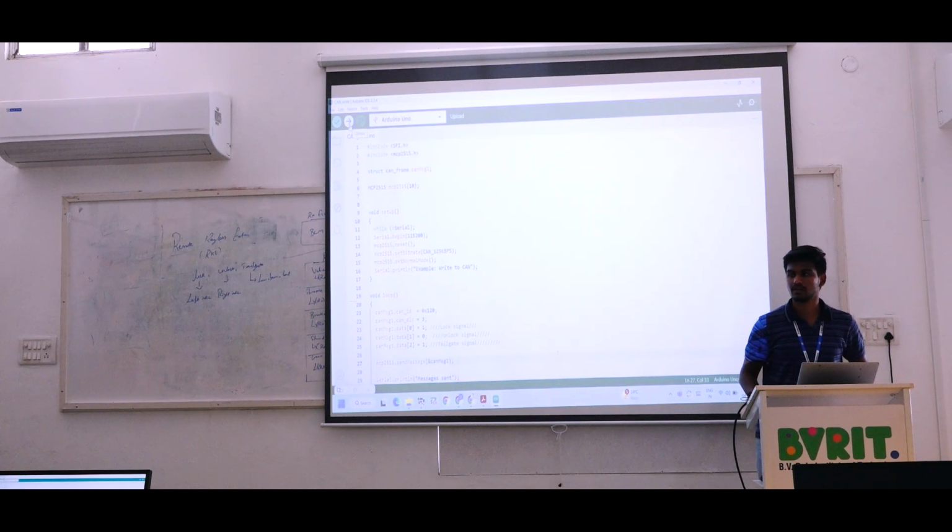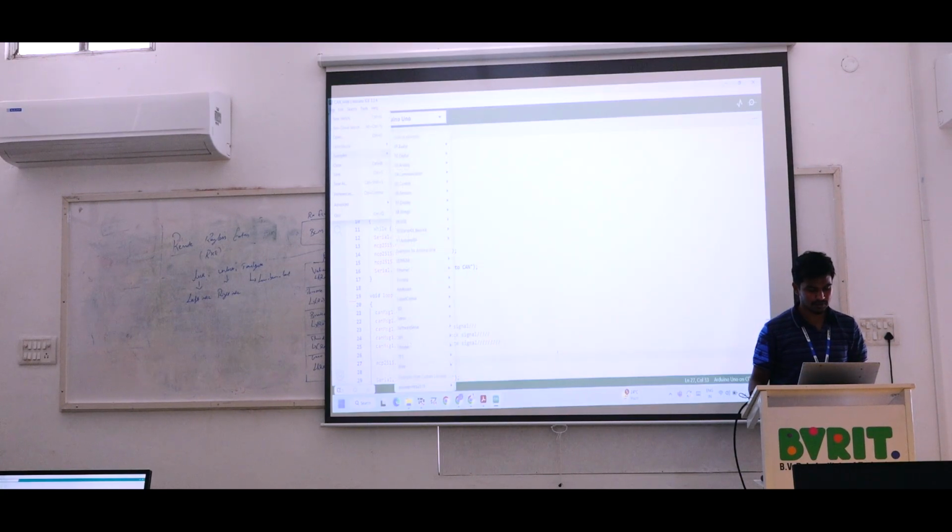Okay. That's all. Now the code is uploaded from the transmitter side. Okay, so next for the receiver end. You have opened the read code. File, Examples, Auto MCP, and then read code. If it is already opened, you can just open that at the same time.